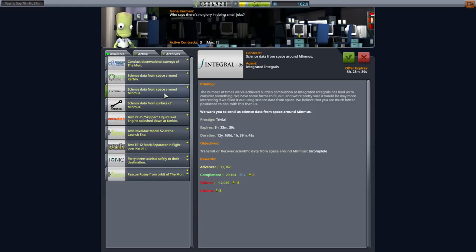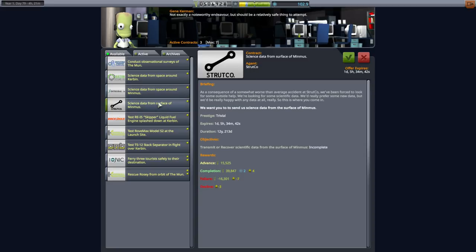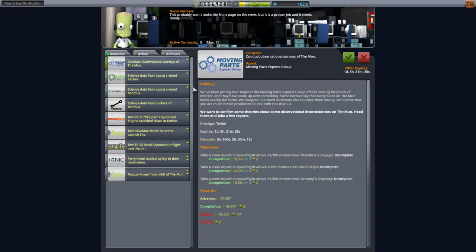Science data from space around Minmus is easy, but not instructive. Crew report in multiple locations around the moon. Well, let's do a moon landing. Well, I don't know. Maybe we should do this sort of thing to prepare for a moon landing. You know, investigate these locations and all that. It just says in space flight. Doesn't say suborbital flight or anything like that. I think that's manageable. It's a bit tedious to have it in all three locations, but, you know.